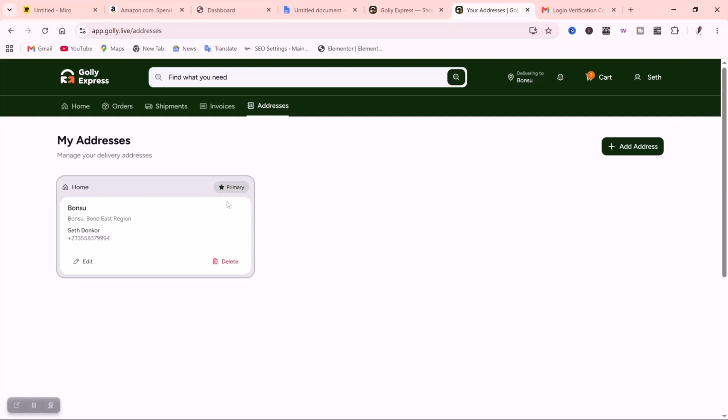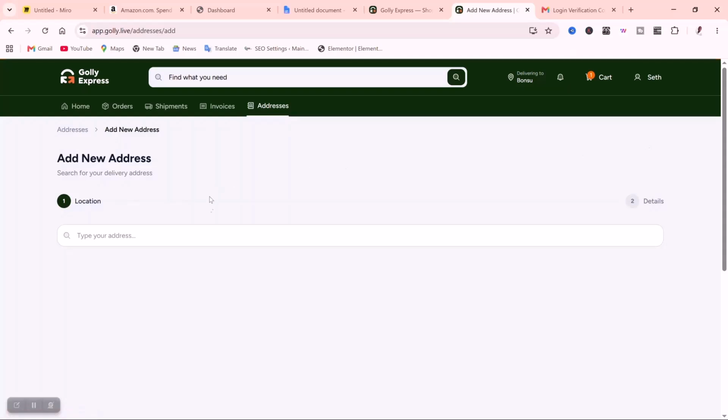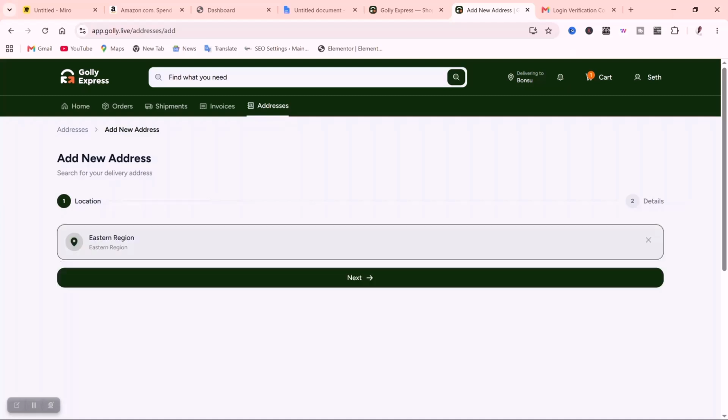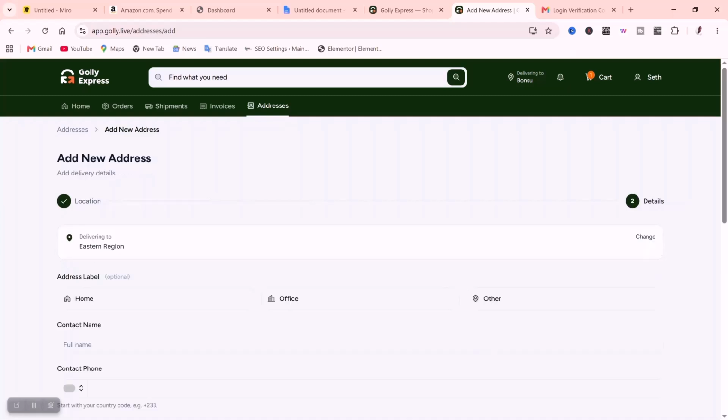If you want to change the address, you can just come to edit or you add a new address. So I come to add a new address. Then select search in my location. Like if you are in Eastern, search for Eastern and then you hit on this. So locations in the Eastern region will pop up here. Then you hit on home. Then you enter the other details to create your address here.